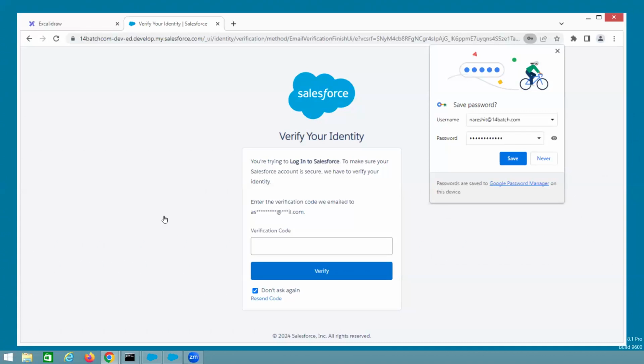Yesterday I opened this org at my home, so that is a different IP. Now again I am using a different IP. That's the reason it is recognized. There is no same IP range, and that's the reason it is asking for a security code.